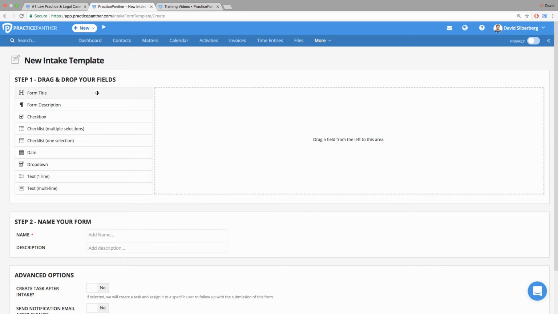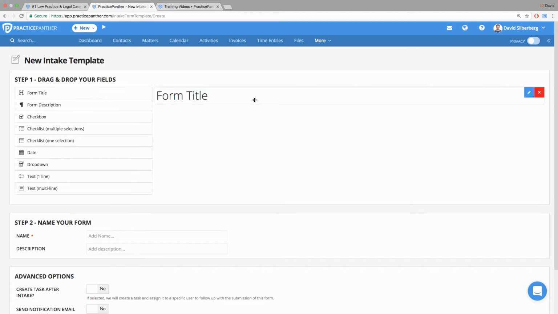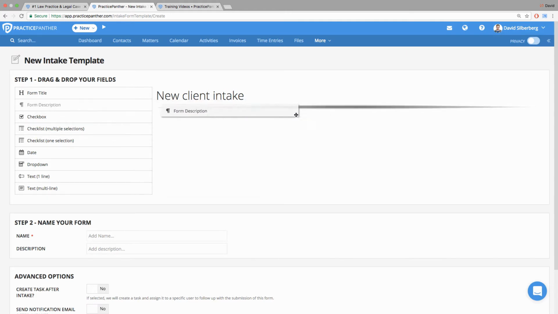All right, so we're going to start building the form. All we're going to do is very intuitive. Literally just drag whatever you're interested in from the left section here to the right. And then you're going to use the blue pencil up here to actually edit that information. So I'm just going to call it New Client Intake, as I plan on putting this on my website, let's say. I can name it whatever I want, really. I'm going to go ahead and give it a description.